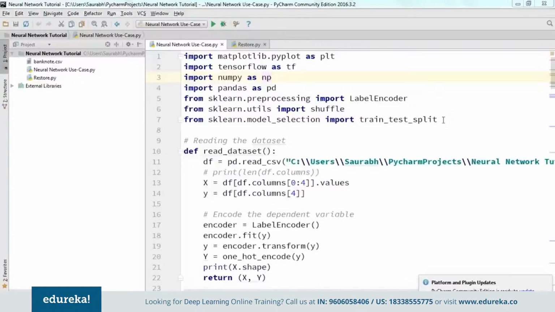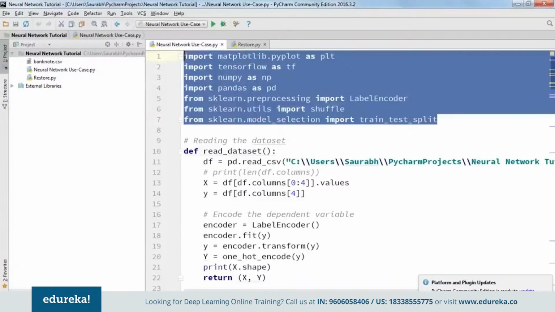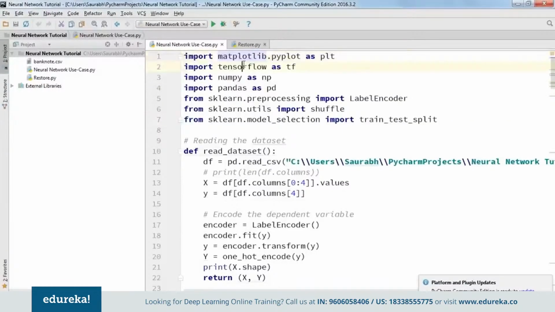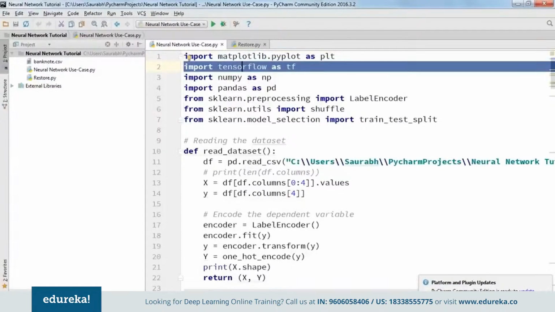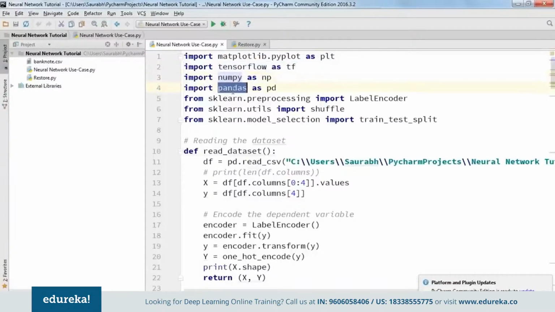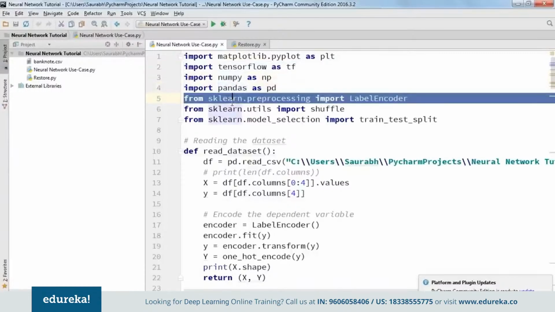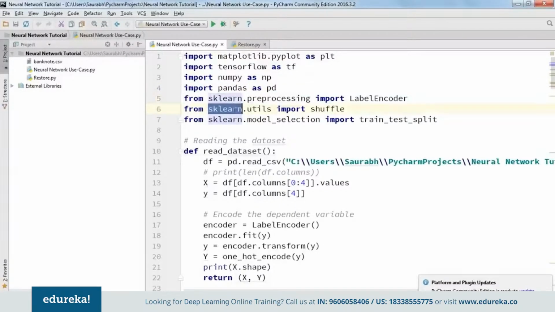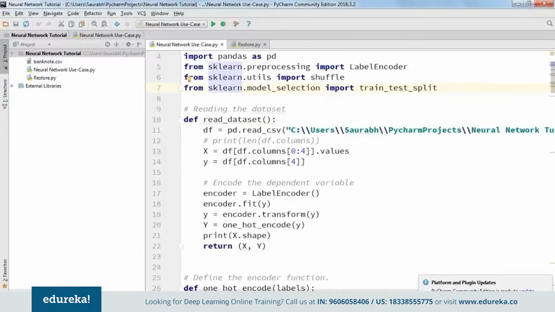So over here, we first import the important libraries which are required. Matplotlib is used for visualization. TensorFlow we know, in order to implement the neural networks. NumPy for arrays, Pandas for reading the data set. Similarly, sklearn for label encoding as well as for shuffling, and also to split the data set into training and testing parts. All right, fine guys.